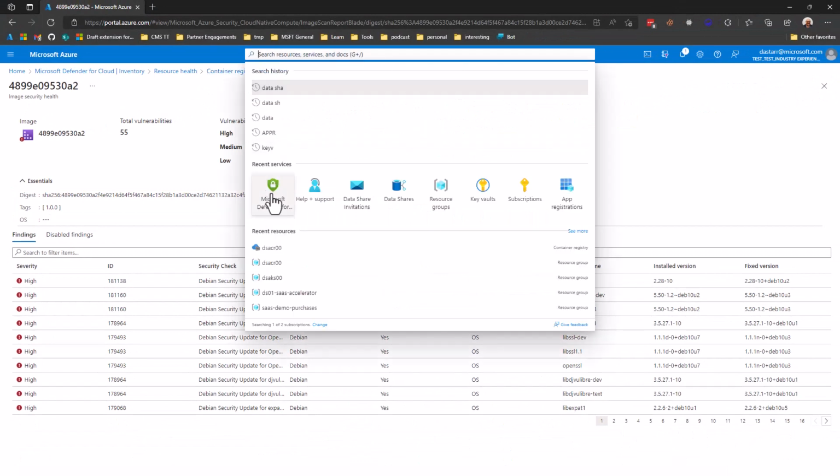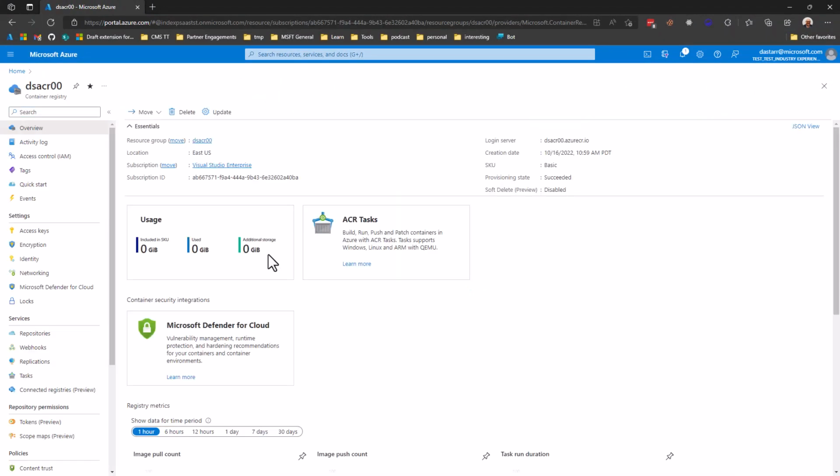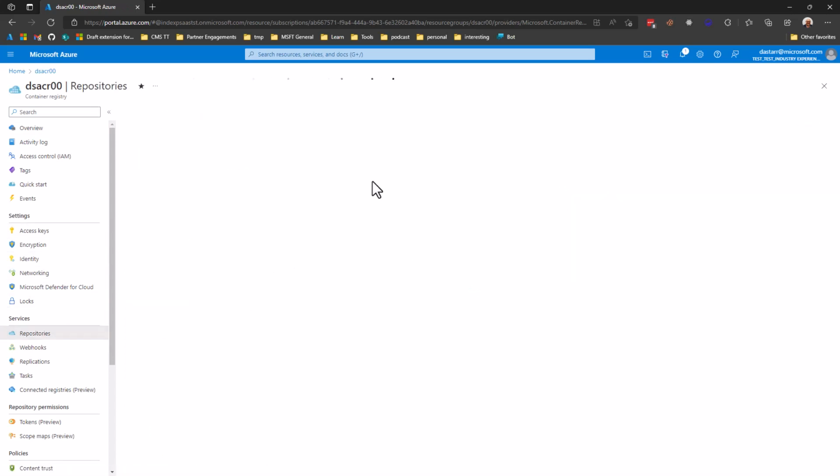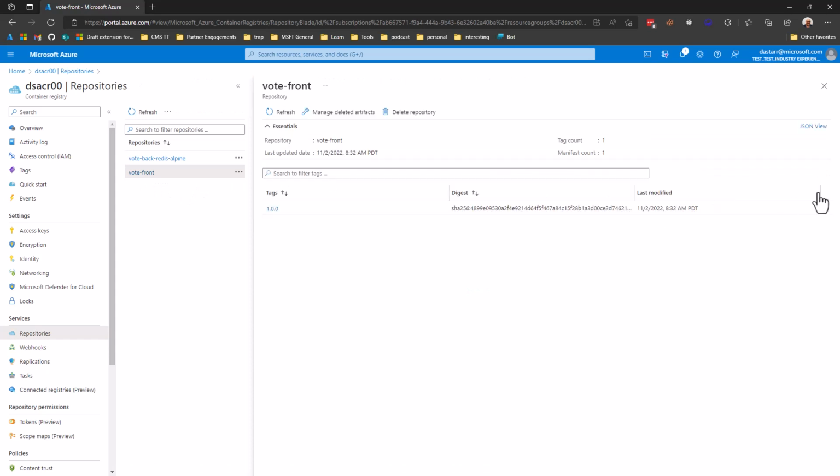Well, the first thing I'll do, just as a best practice, is to come into my ACR, come down to my repositories, and delete this image. After all, we don't really want our images hanging around when they have these kind of vulnerabilities. So what will we do to fix this problem?